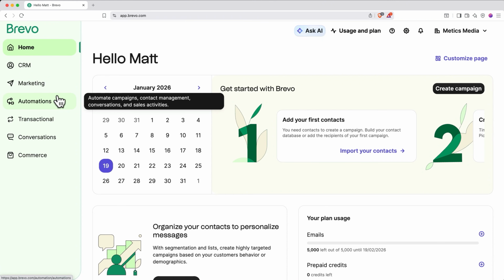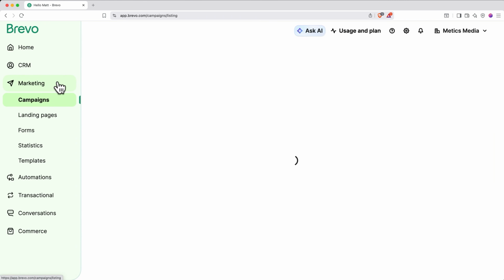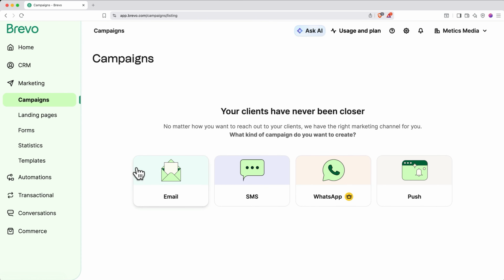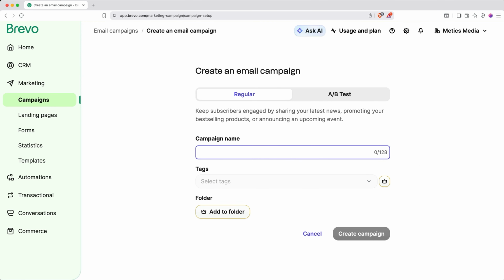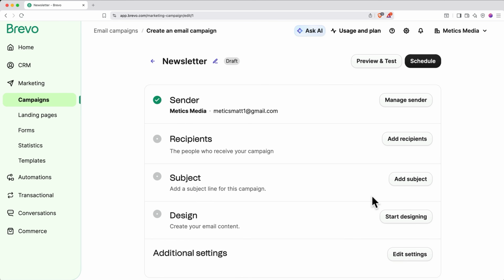Let's start by creating an email. I'll click into Marketing, and then click Email to create a new email campaign. We'll give it a quick name, and click Create Campaign. Here you can add your recipients from your contact list, and here's where you write your subject line.